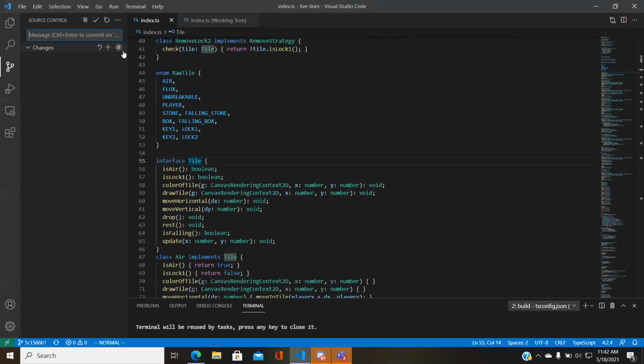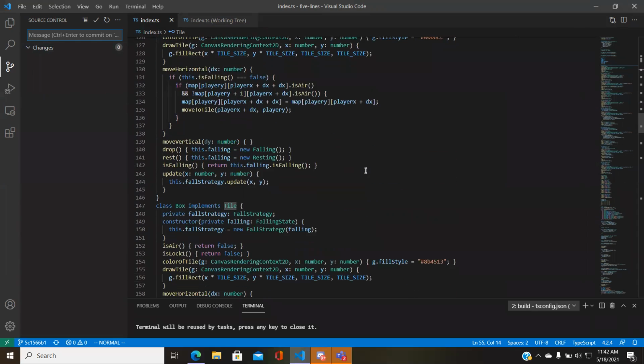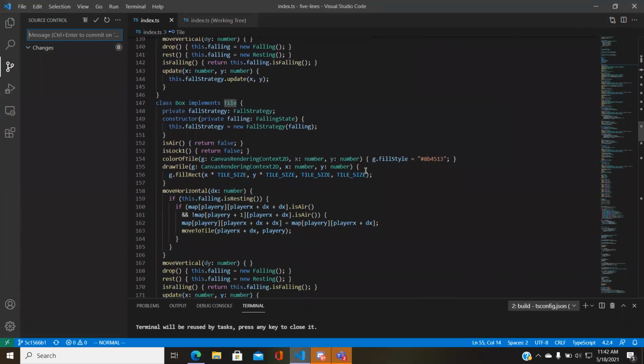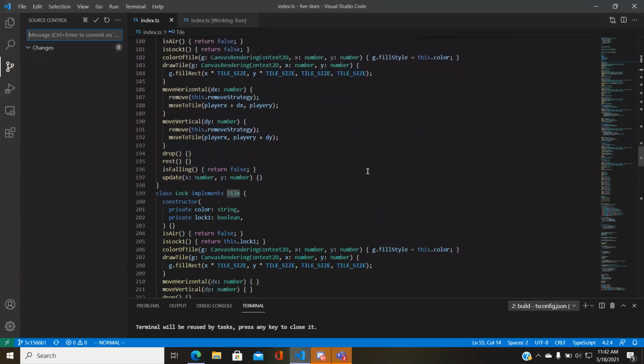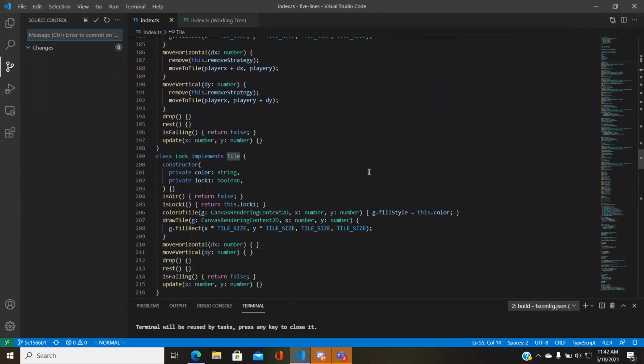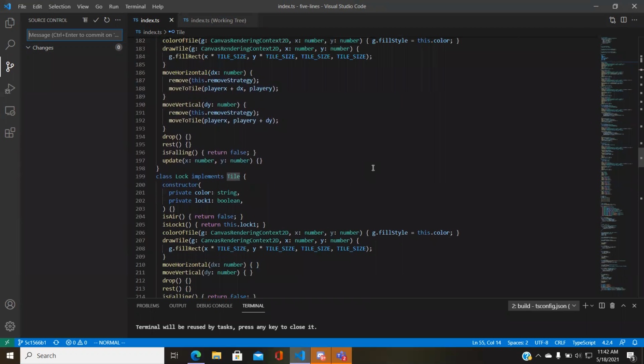All right, so now, if we look, we've got our key. Where'd it go? Box. We've got our key and our lock, right?